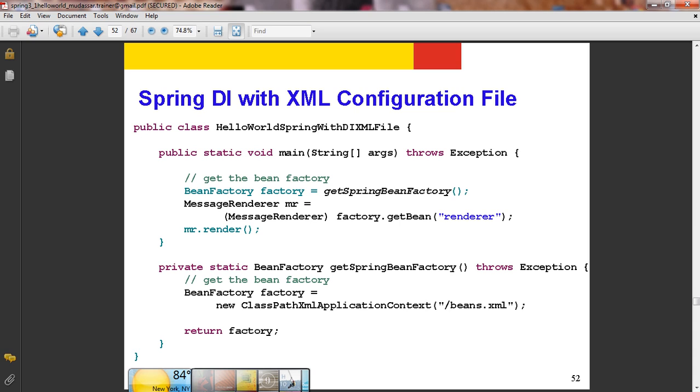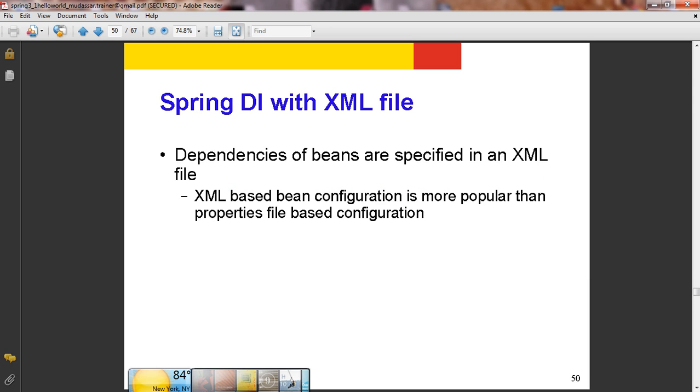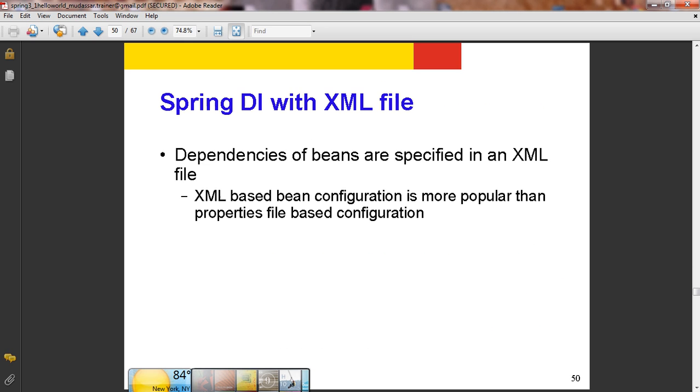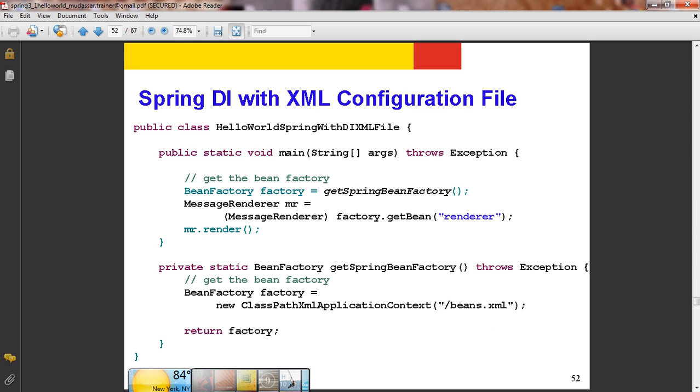There is a constructor called ClassPathXmlApplicationContext. We simply pass the XML file, and the rest is taken care of. If you understand the logic: read the XML file, create the factory for it with key-value pairs, all these things will be taken care of. Whatever we did manually in the previous example, now all that logic is inside this constructor, which is already created. We don't need to do anything.